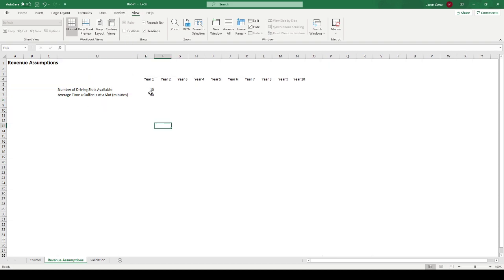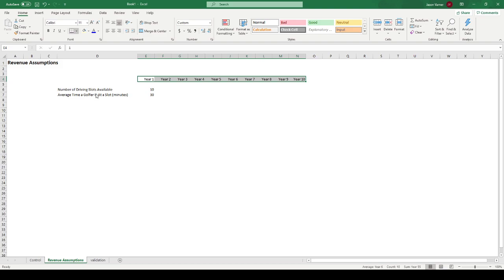Get these grid lines out of here. So 10 slots. Average time a golfer is at a slot: 30 minutes. We're not going to try and break it up into different basket sizes. I don't even think that's necessary. We're just going to do an average bucket size of balls, and just do a flat price on that.